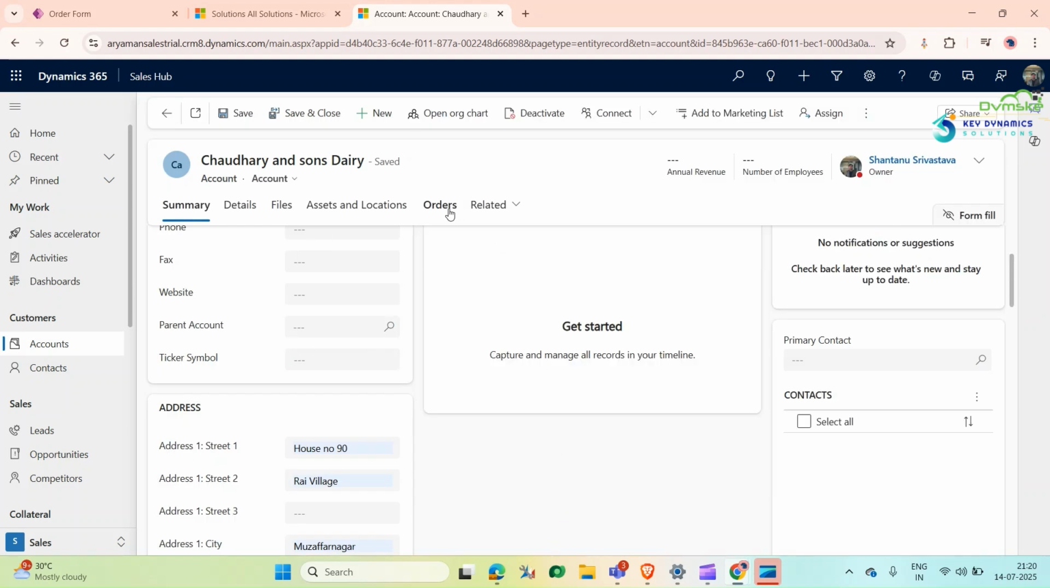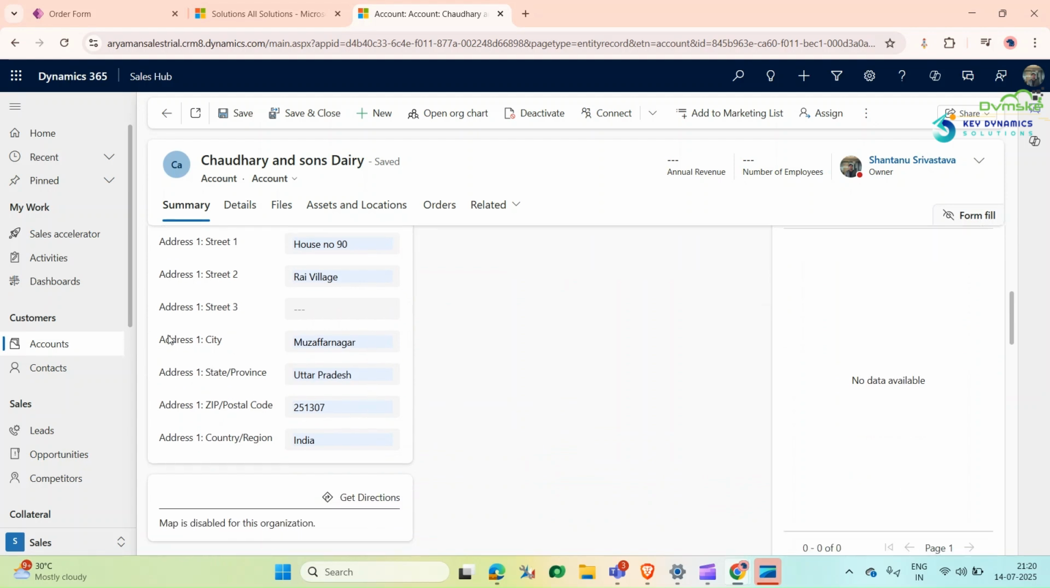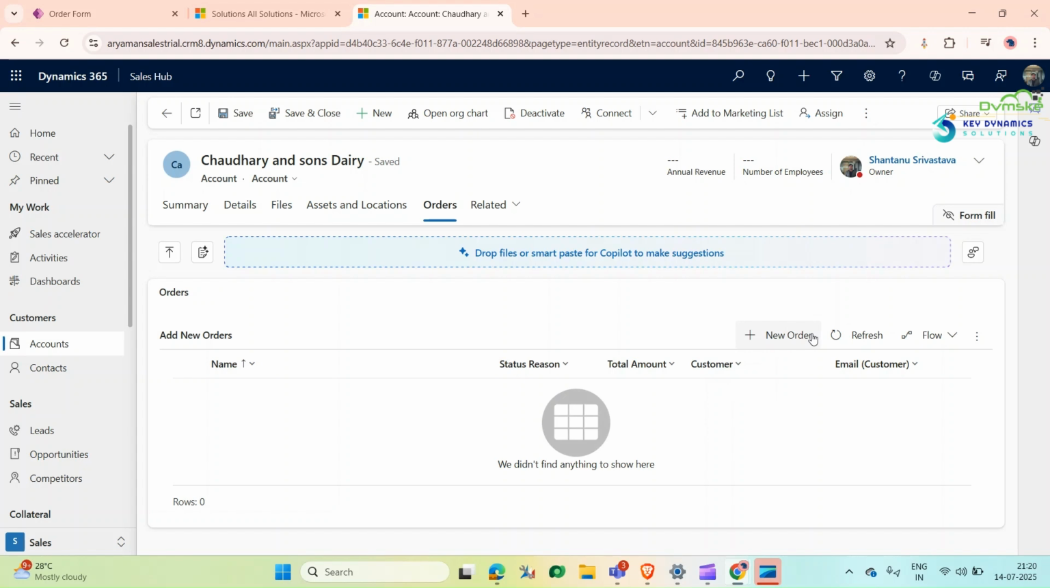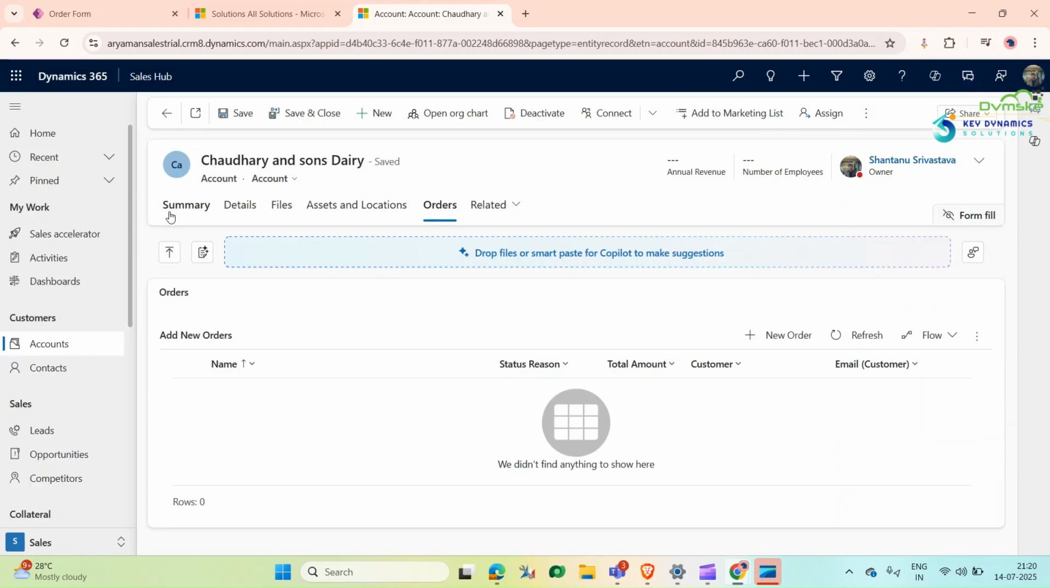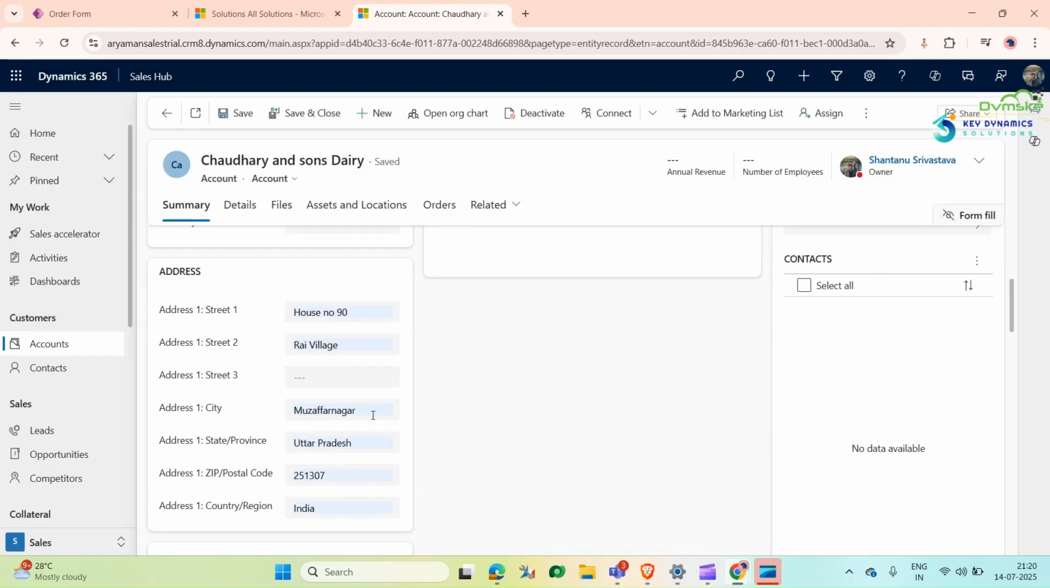Here you can see that the account is related to order, and here we can see that the address city one is Muzaffarnagar. If I try to create a new order from here, we can see that the bill to city and the ship to city are the same. It's coming from this field. How can you create this kind of mapping? I'm going to show you.